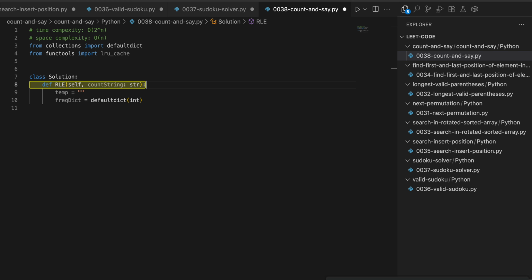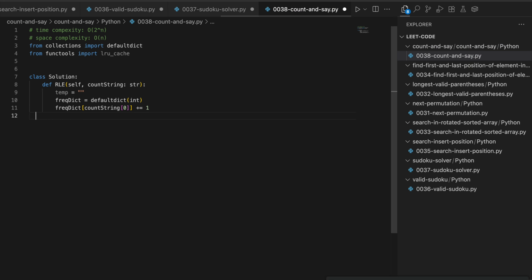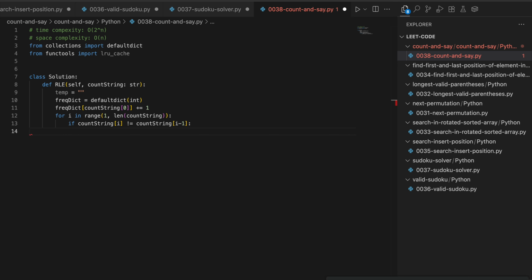RLE transforms something like 111221 into 312211 by describing counts of consecutive characters. We start by counting the first character, then iterate from index 1 onward. When the current char differs from the previous, a run ends. This loop scans the string once, detecting boundaries between consecutive character runs.